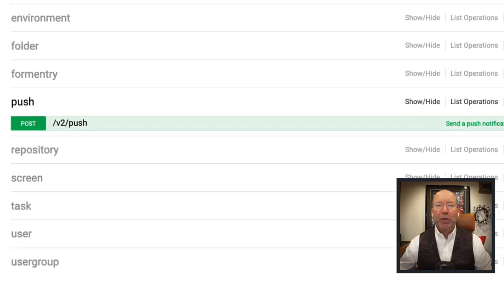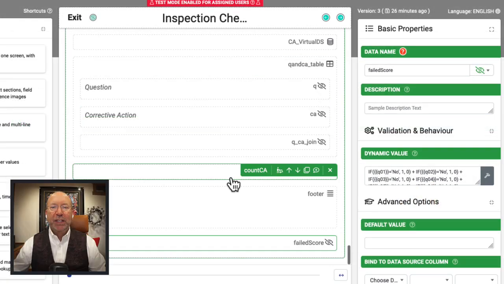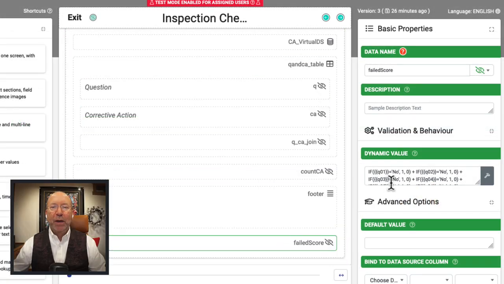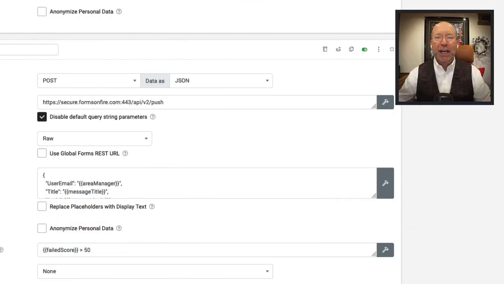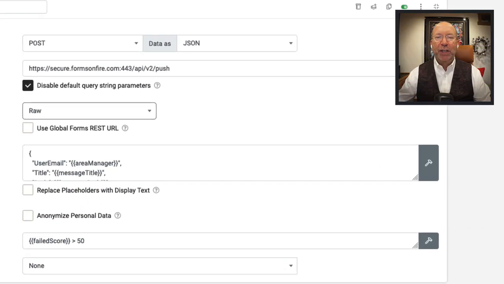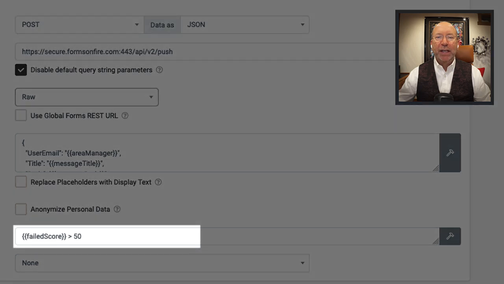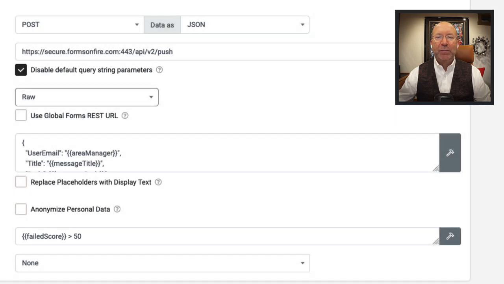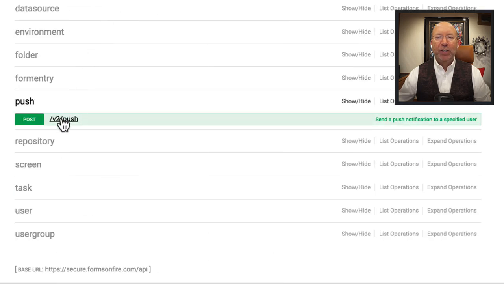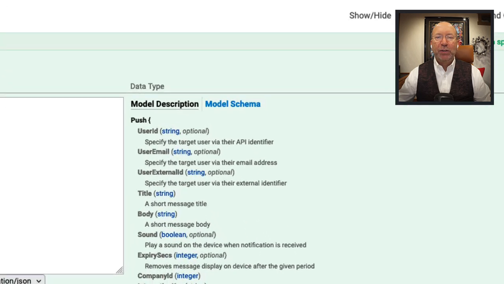Think for a moment about your system. Do you have any processes in Forms on Fire where it might be beneficial to notify another user of an event? For example, you might have an inspection form with a hidden field that calculates the number of failed inspection items. A REST connector is created to send a push notification to the manager of the area that failed based on a condition. Click on the post operation and review the available parameters.